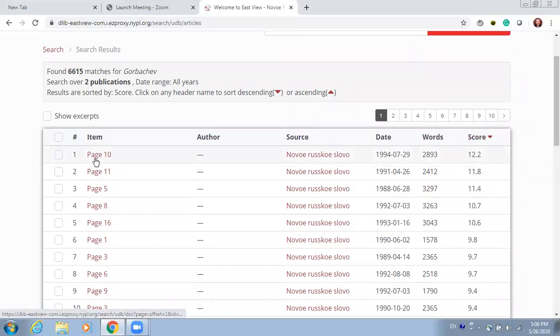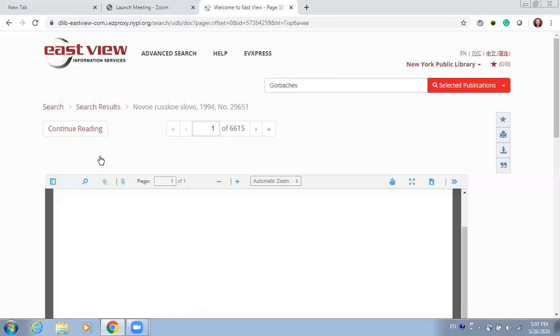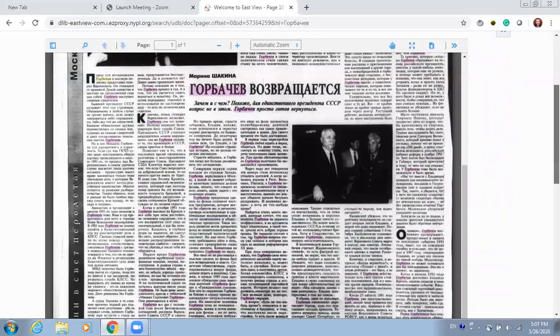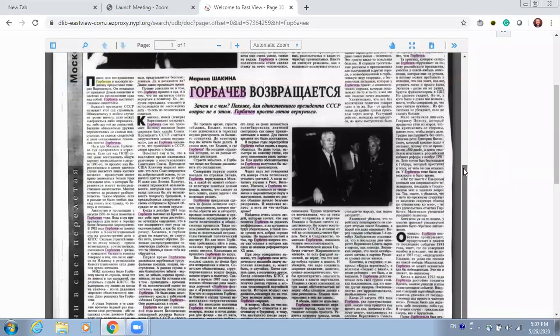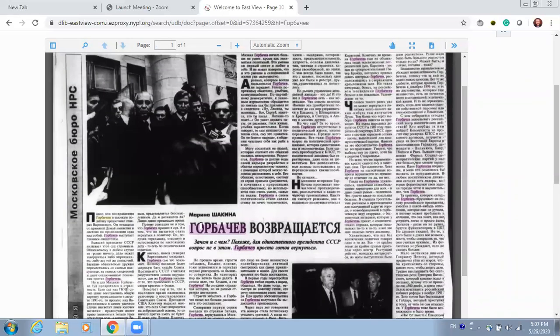So when you open up this first one as an example, and give it a little bit of time for the page to load properly, and we scroll down, you see that there is an article on the entire page that is devoted to Gorbachev. "Gorbachev returns," возвращается. And every time the word Gorbachev is used on the page, it is highlighted here. Okay?